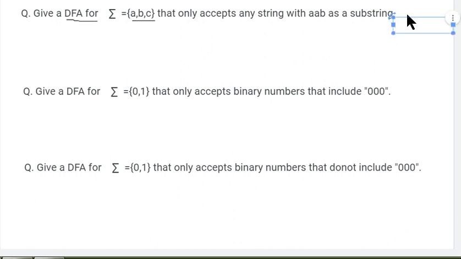So our first task will be to always find the test sets. First prepare the test set. The first test will be AAB. That is the correct string. It can be BAAB. Why? Again it has the substring AAB. Next it can be BABAAB, ending with the substring AAB. Here also it has the substring AAB. And then it can be AAAB, which has the substring AAB, right?